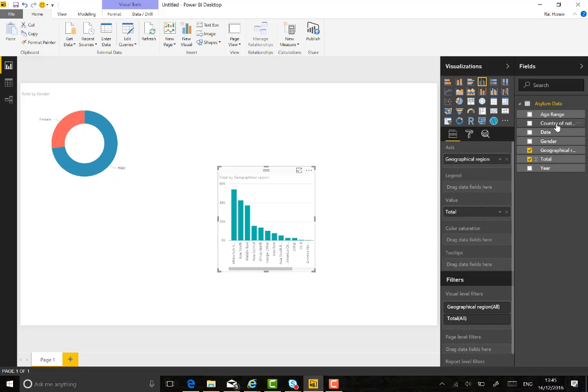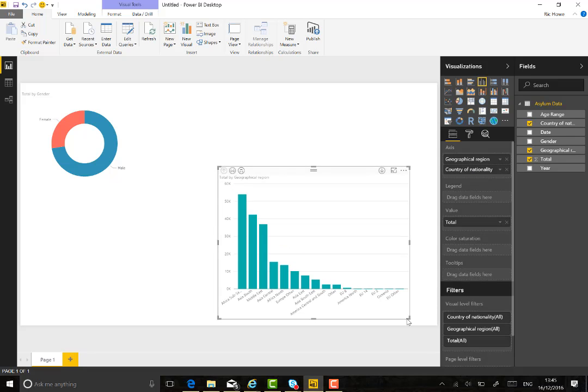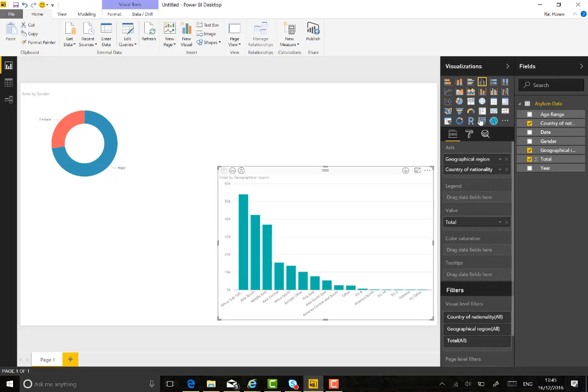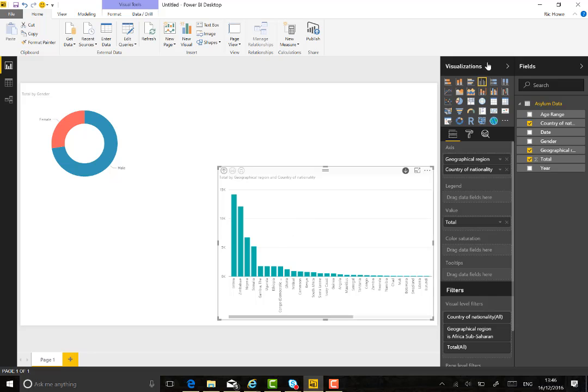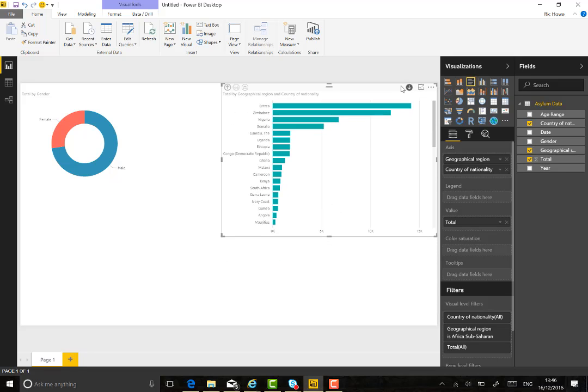And over here we'll pull on total again, and then we'll say geographical region, and then country, nationality underneath, like that. And we can start to build up a hierarchy then that we can drill down into. So we could look at, change these around so it's easier to read.